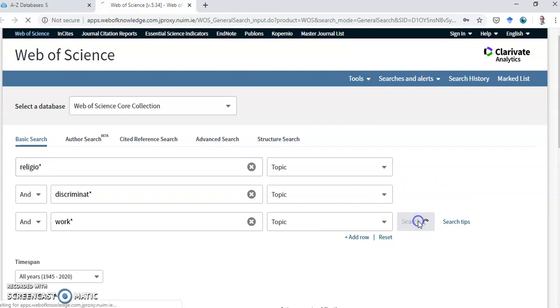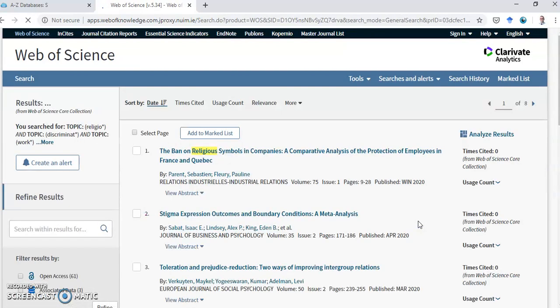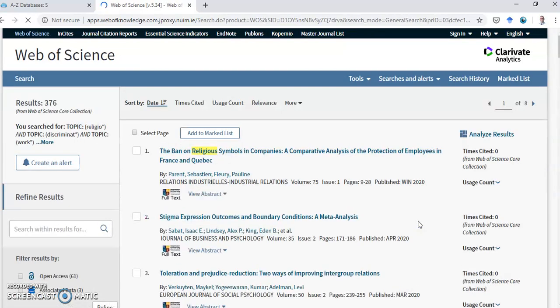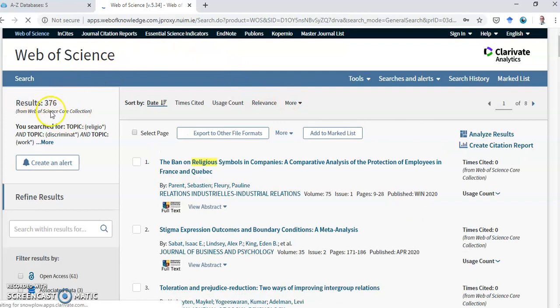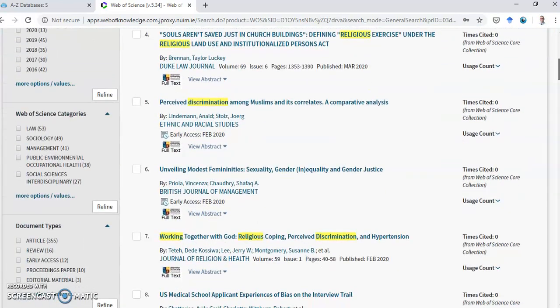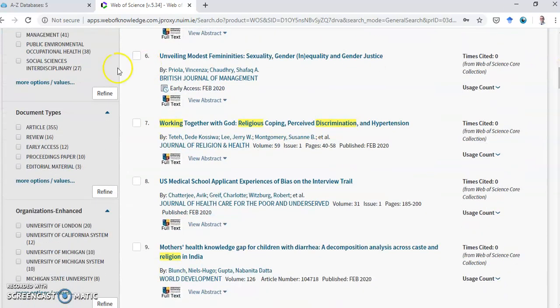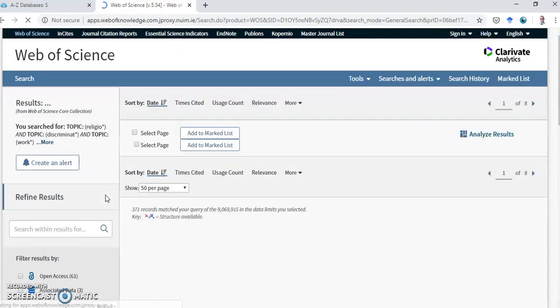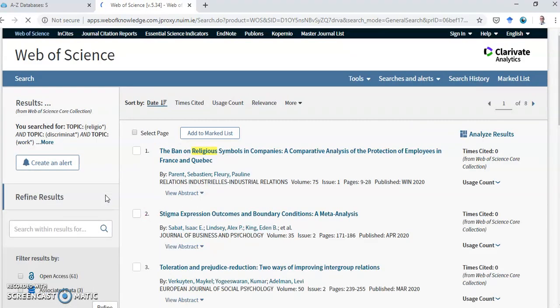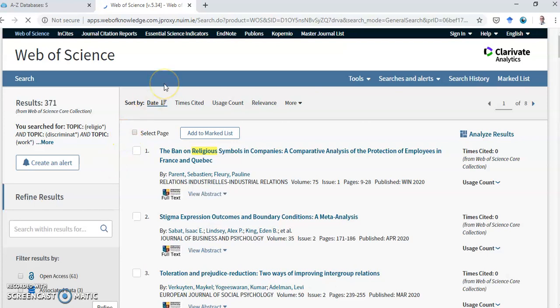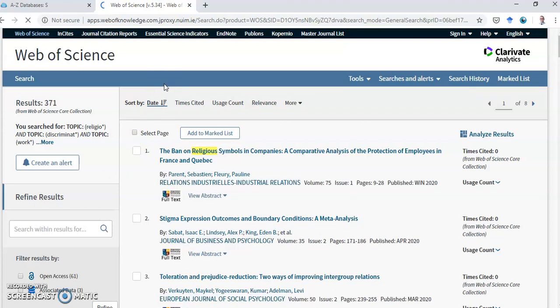So I'm clicking search on that, and it takes us to how many results do we get? 376. So the first thing that we're going to do is, because we're interested in peer-reviewed research exclusively, we'll just click on article and review, and that'll get us everything we need. So I'm clicking on refine, so that should reduce it just a tiny bit, and it does. From 376 it reduces it to 371.